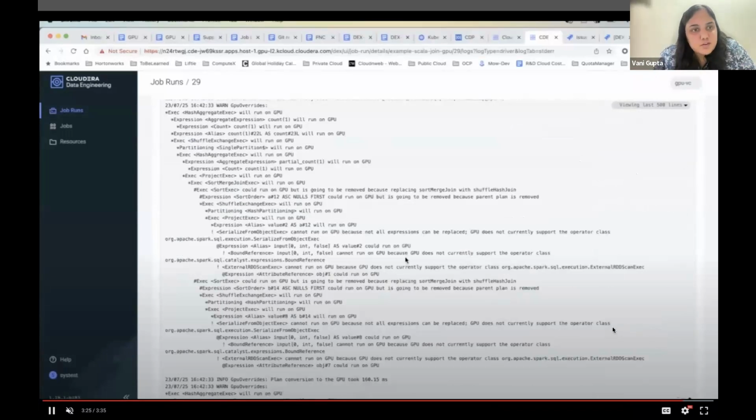If you see in these logs here, there are certain lines which say that this operator will be executed on GPU. To say that these were the ones that could be accelerated and were run on GPU by the Rapids plugin. Now there are a few lines which say that this cannot run on GPU because not all expressions can be replaced. And then if you see a little two lines down, you'll see another line that says that GPU does not currently support this operator class. And then they mention that exact class.